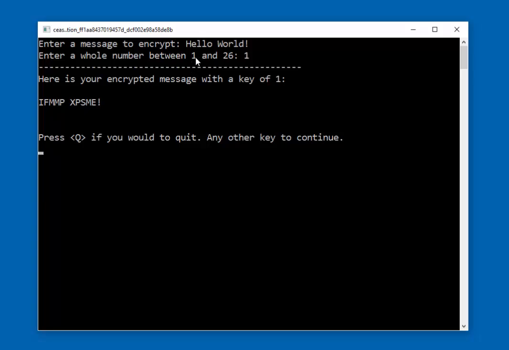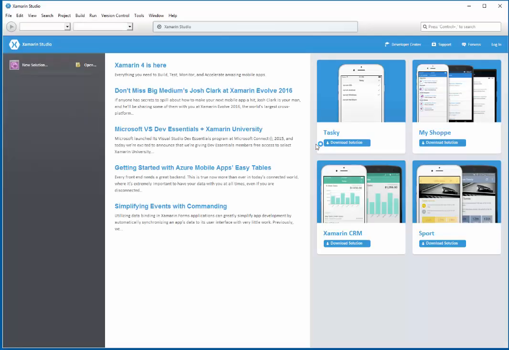And we can make this more complex by selecting a different shift. All right, so let's go ahead and make this program. And I'm going to open up Xamarin and create a new project.